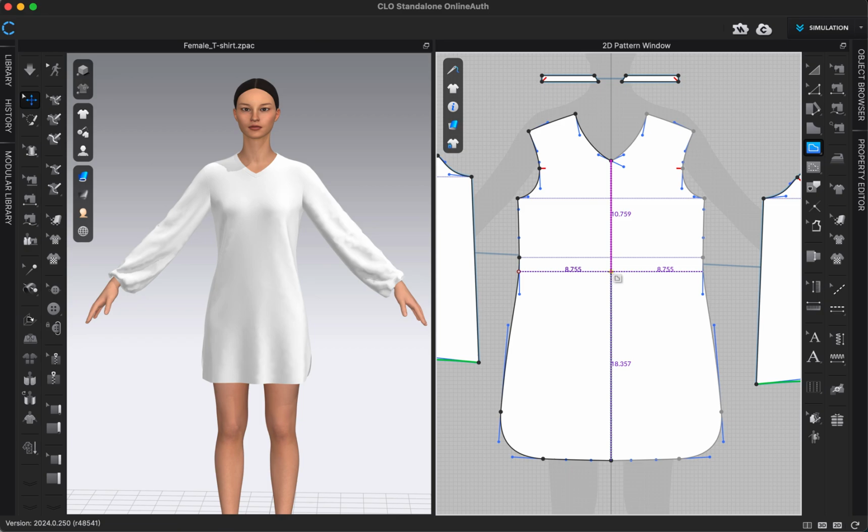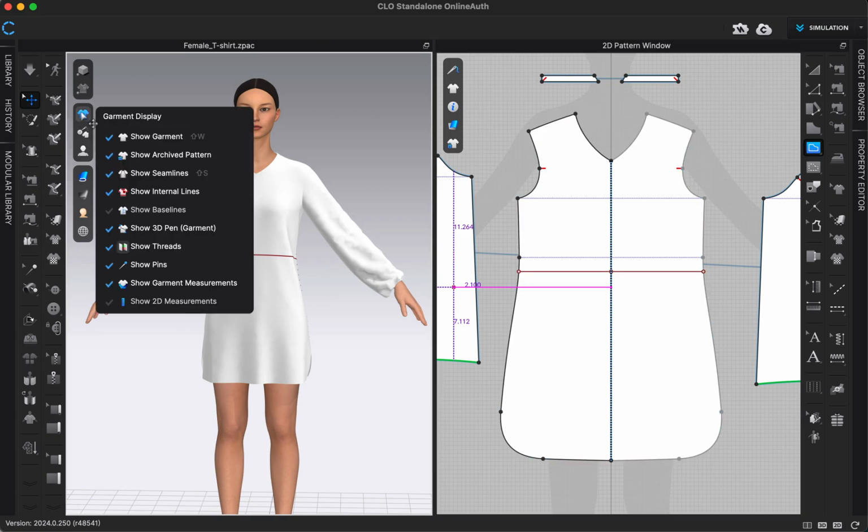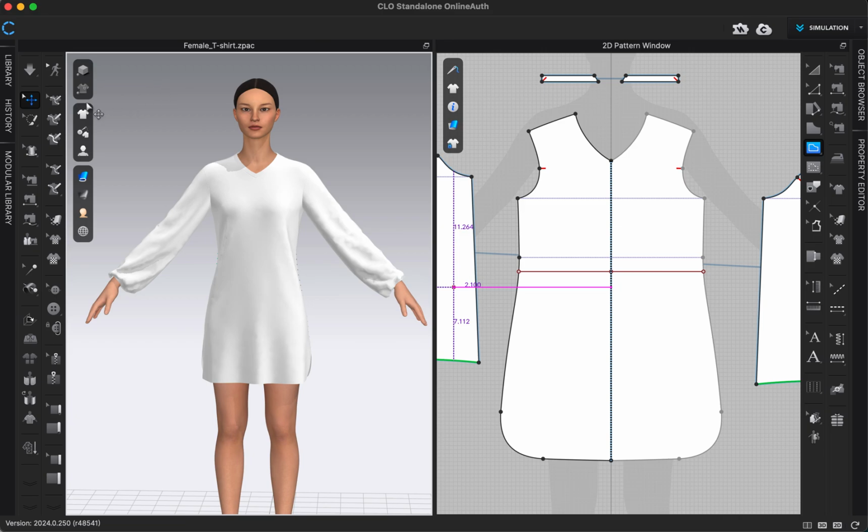And then I can click to finish that line. And now you can see where it is right here. You also get a visual of it here in our 3D window. If you're not getting a visual of it, you can always go to your garment display icon here in the 3D menu on top of the 3D window and click show internal lines. That will hide your internal lines or show them, which for this it can be helpful to have them on so we can see where that line is.